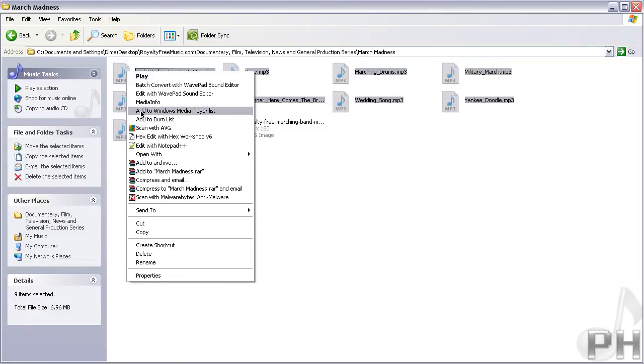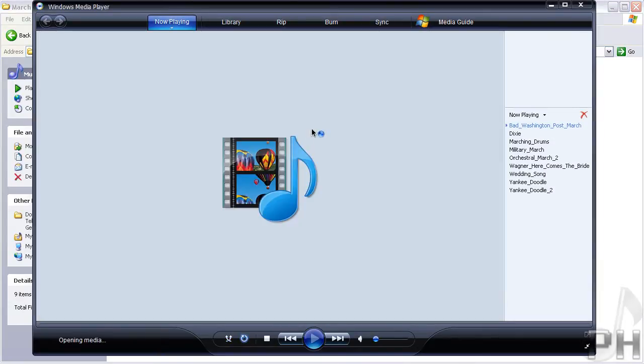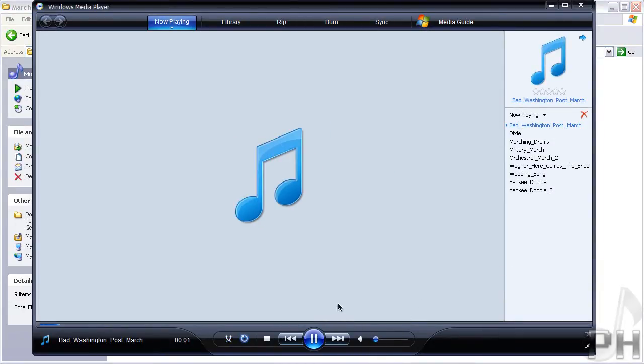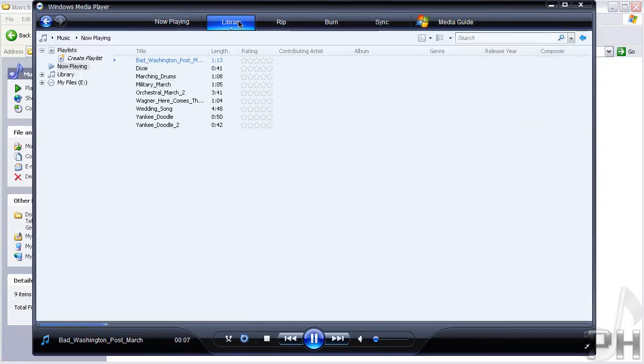right click on one of them and press Add to Windows Media Player List. And it's going to basically add all of them to the list. Now make sure that it's playing, make sure you don't pause it because this isn't going to work. Click on the library tab, go to Now Playing, make sure this is selected, and you're going to see your songs that are currently playing.